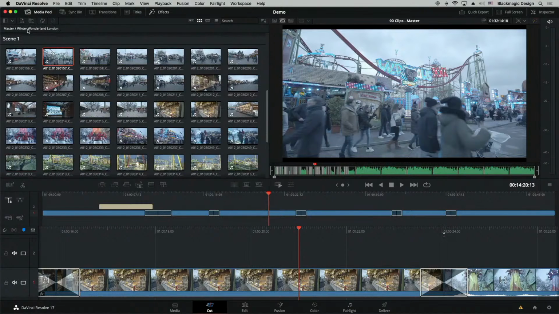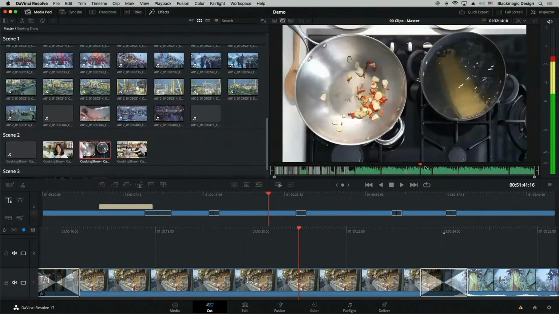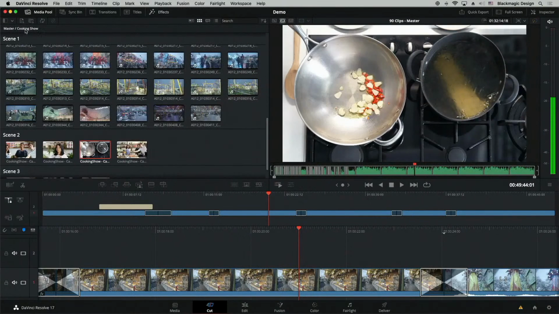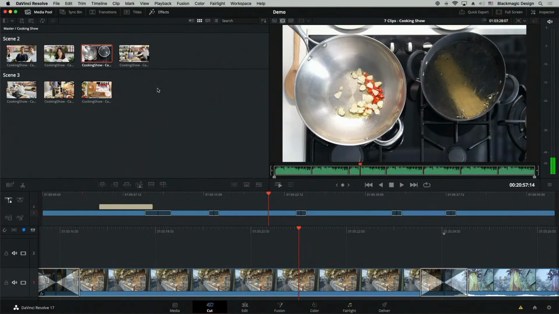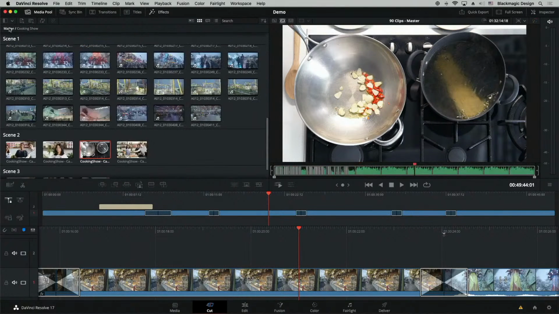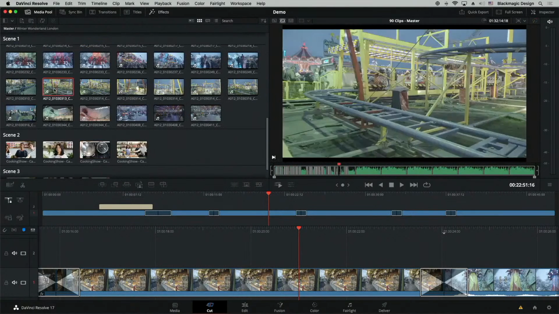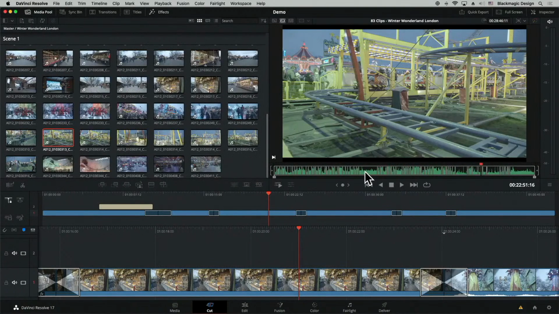If I click on that, now the source tape is showing me just the content in that folder. And if I click back, I get everything. I can scroll along to these shots here, and I can then click on the cooking show. I can see just the cooking show clips. And every time I do it, the source tape rebuilds. So it allows me to navigate by file path if I really want to, and it rebuilds every time.